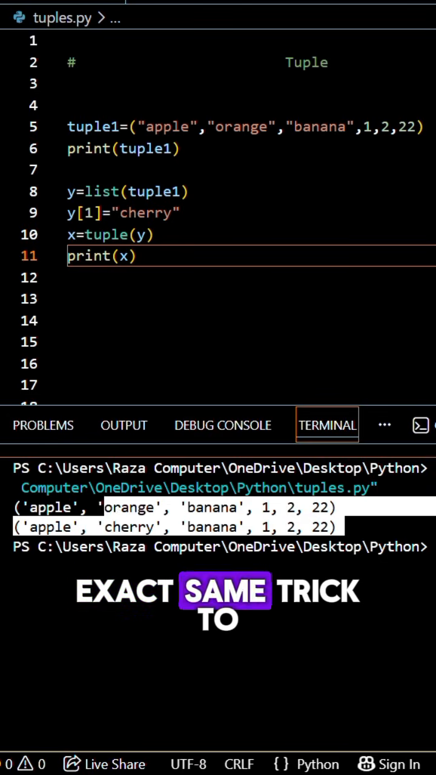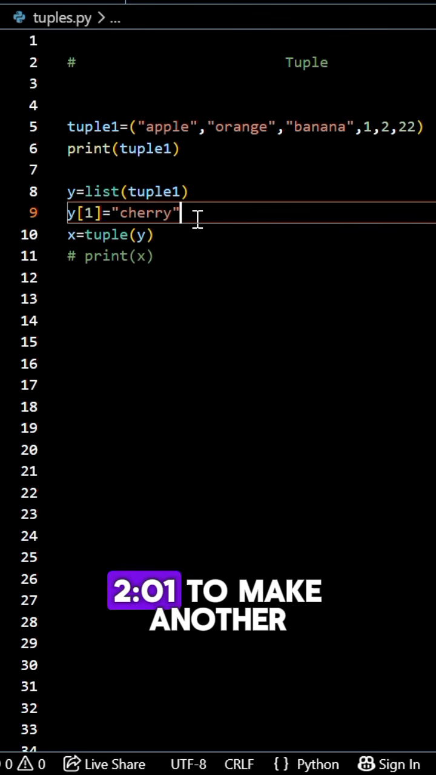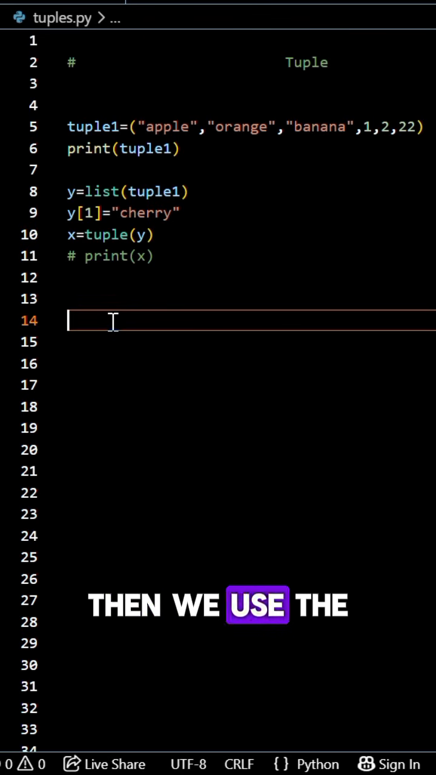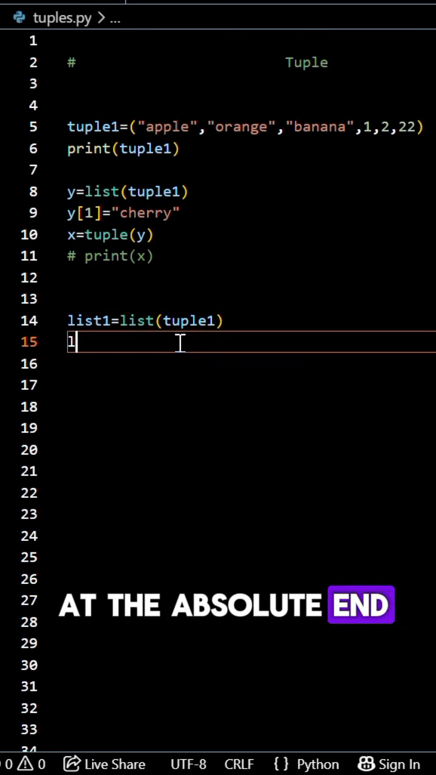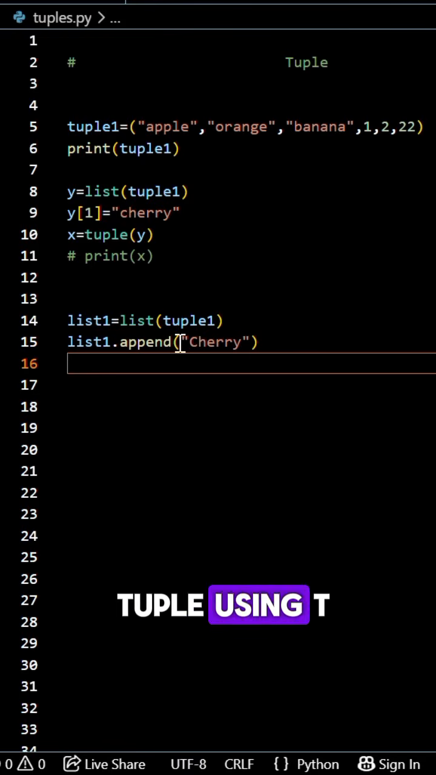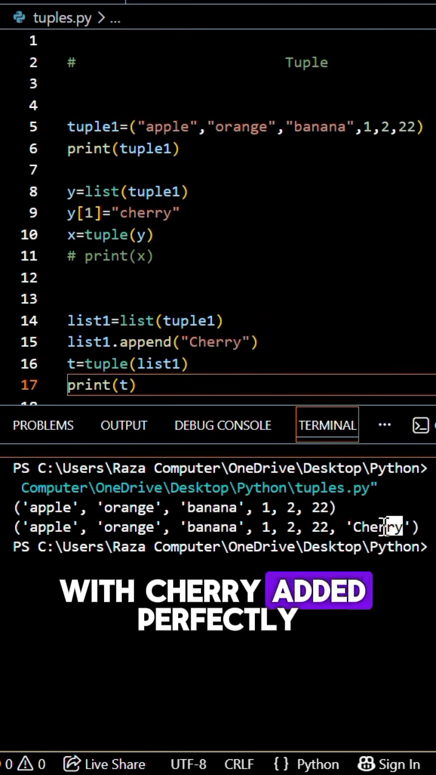We can use this exact same trick to add new items. In the next section, we write list(tuple1) to make another list copy. Then we use the standard list method, append("cherry"), to add a new string at the absolute end. After that, we convert it back into a tuple using t = tuple(list). Printing t gives us our new output with cherry added perfectly at the end.